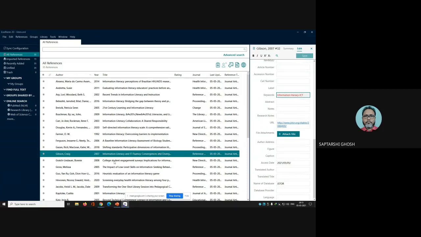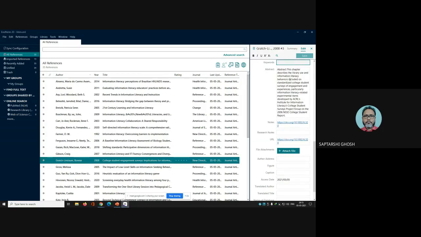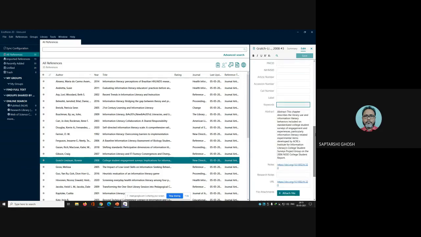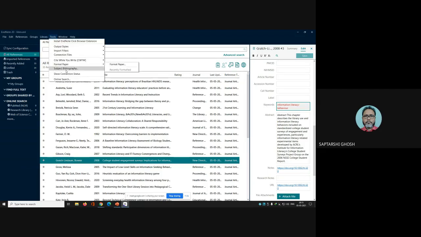Now see, college student engagement surveys, implications of information literacy. This chapter describes the library use and information literacy behavior. So okay, then go for this one. Keywords: information literacy, hyphen, behavior. Save it. Now I'm just showing you the examples.